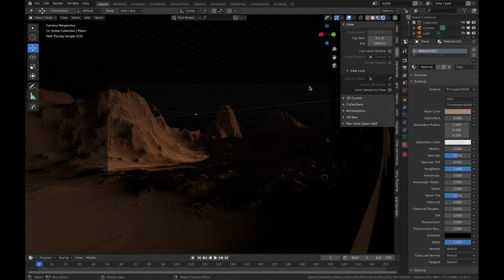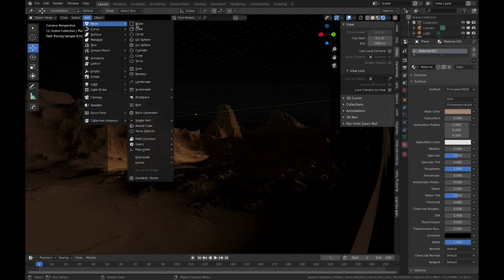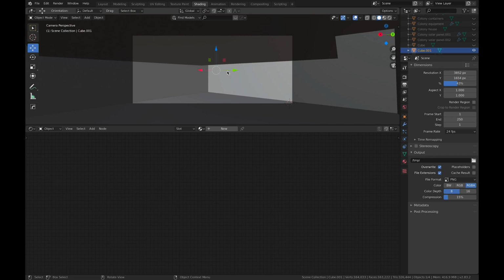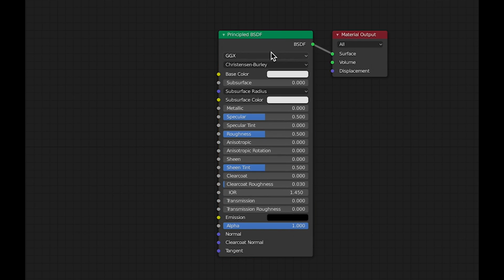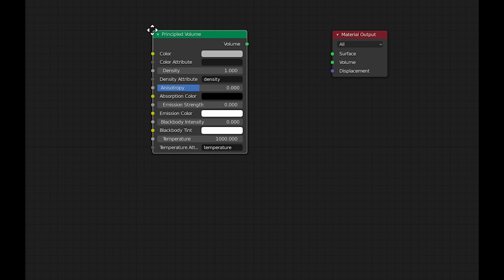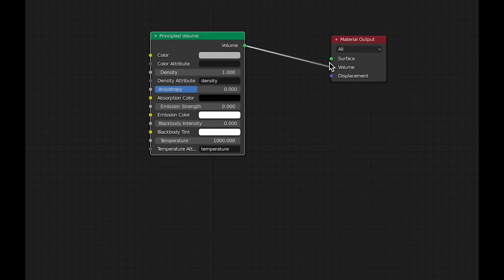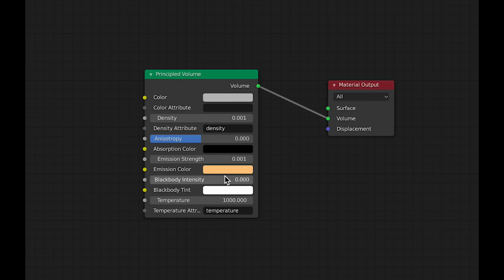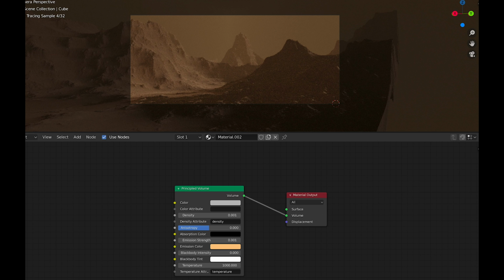Now let's add some atmosphere. I'll be using a volume node for now, but stick around till the end to see another method. Make a cube and scale it up so that it covers your entire landscape, and give it a new material. Delete the Principled BSDF, add in a Principled Volume node, and plug that into the volume. I'll give both density and emission strength a value of 0.001, but as always, I recommend messing around with the values to see what works for you. I also made the emission color light orange to match the landscape to give it a Martian-like atmosphere, but once again, do what suits the world that you're building.